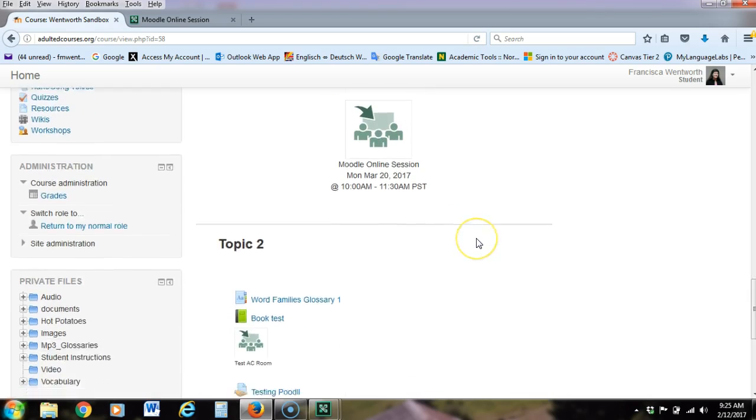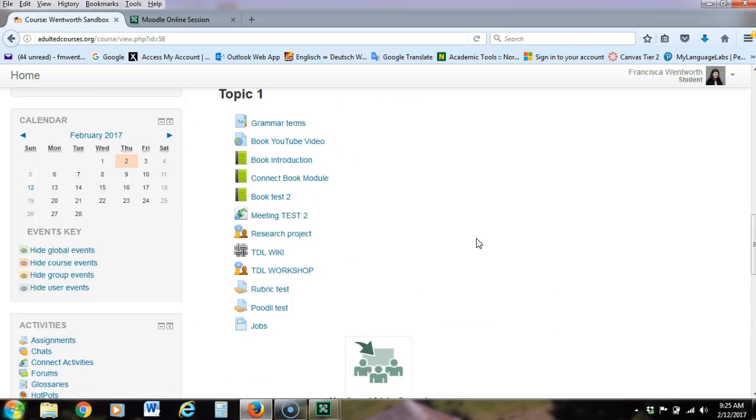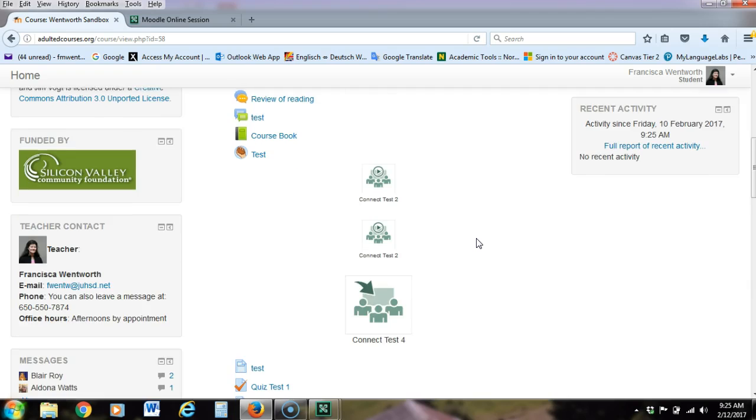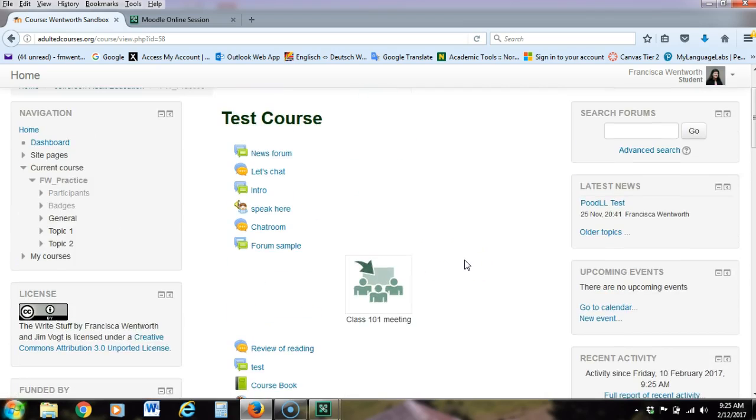Once that's been recorded, we didn't really record it this time, but let me see if I have an icon here with one that's been recorded, because the icon changes. Yeah, it would look like this, and you see this little play button. So once it's been recorded, then students can just click on this and listen to the recording.